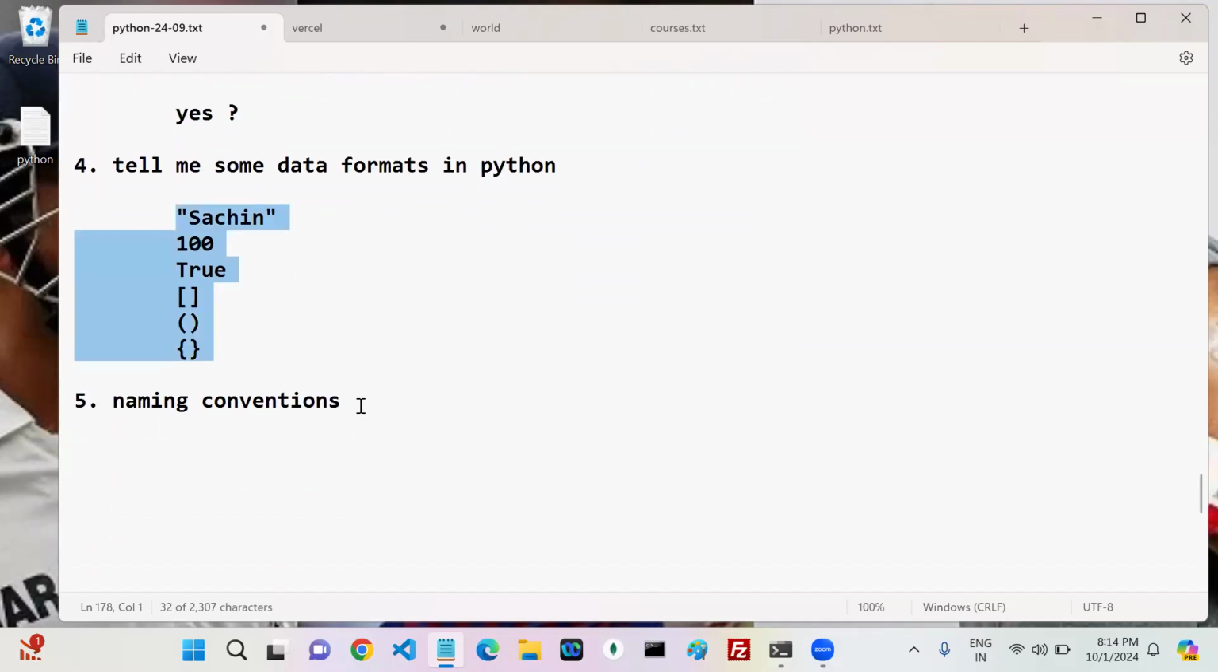Okay, the naming convention. Tell me naming conventions. Yesterday we discussed it, right? Can I start the variable name with a digit? No, sir. Can we use underscores? Yes, sir. Can we use the keywords as a variable name? No, sir. Can I use spaces? No, sir. All right, these are the naming conventions. Case sensitive.